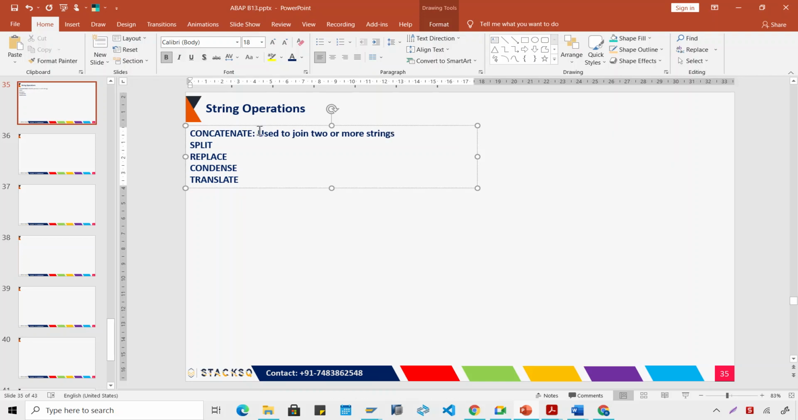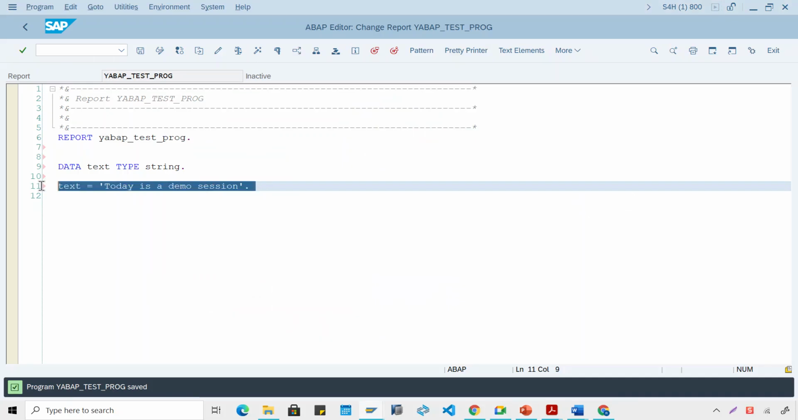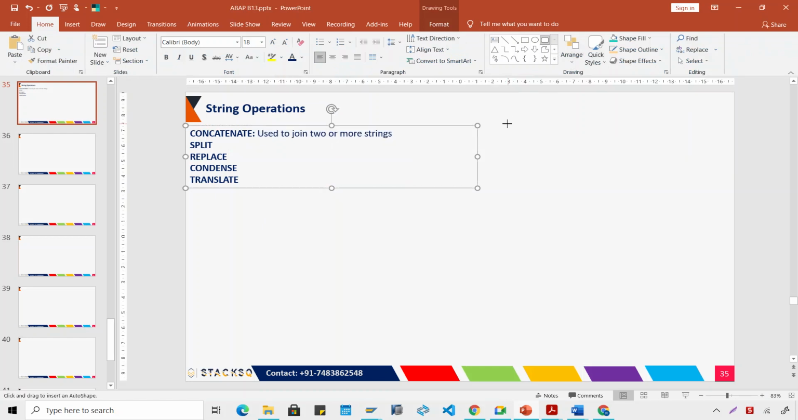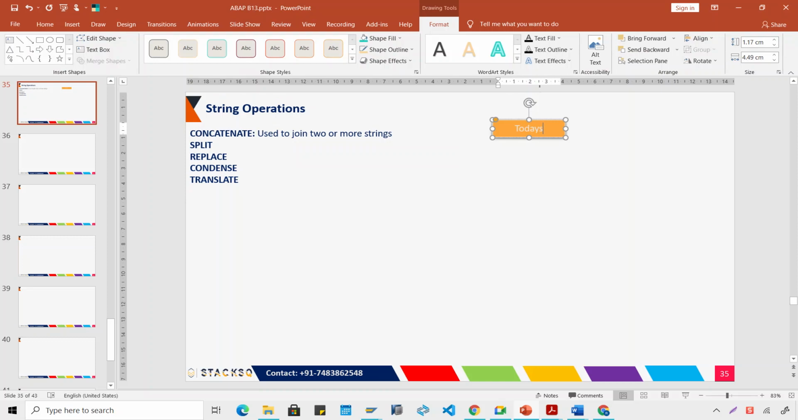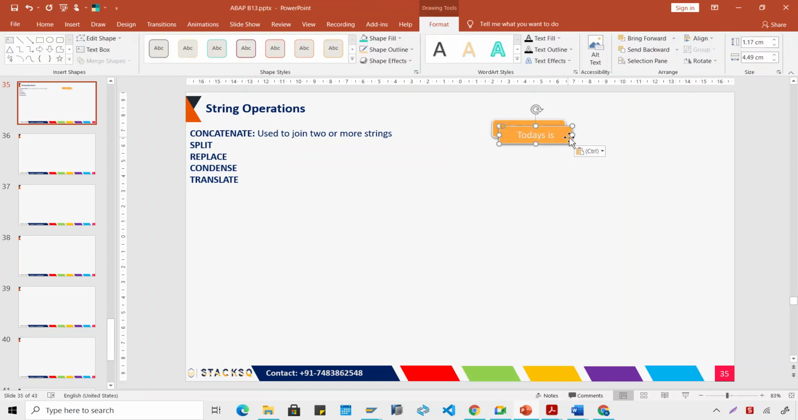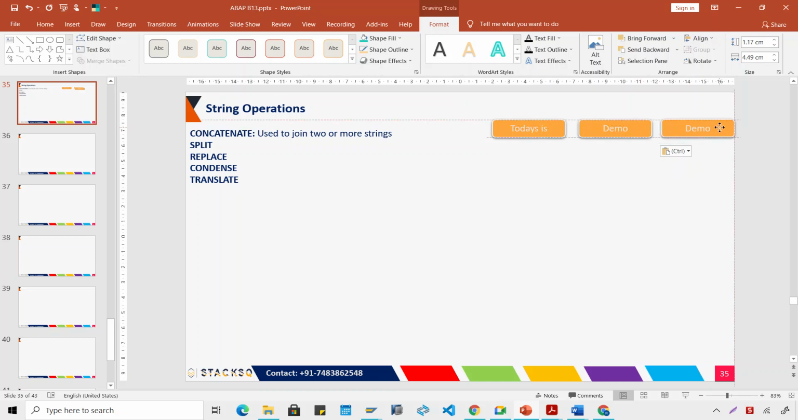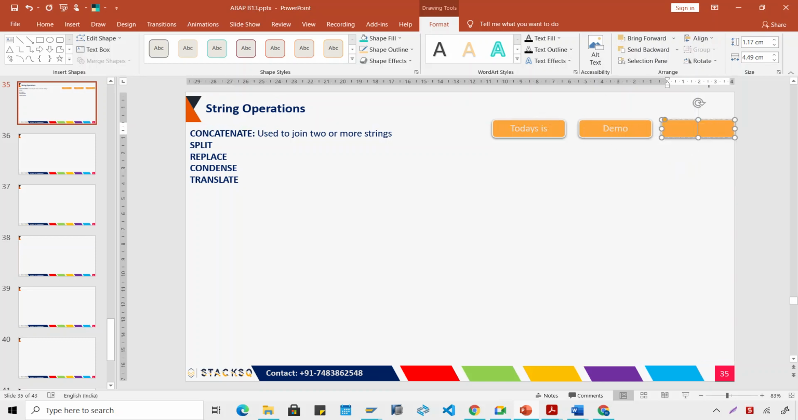Okay, so let's understand. Let's say, for example, I'll declare a few more variables. Here itself I'll just take: today, is, and then I'll take another string, demo, and then another one. These are the three strings that you have: session. Today is a demo session.